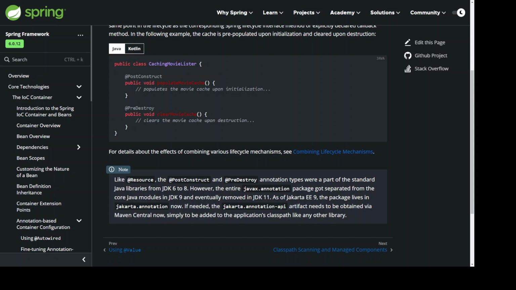Like @Resource, the @PostConstruct and @PreDestroy annotation types were a part of the standard Java libraries from JDK 6 to 8. However, the entire javax.annotation package got separated from the core Java modules in JDK 9 and eventually removed in JDK 11. As of Jakarta EE 9, the package lives in jakarta.annotation now. If needed, the jakarta.annotation API artifact needs to be obtained via Maven Central now, simply to be added to the application's classpath like any other library.